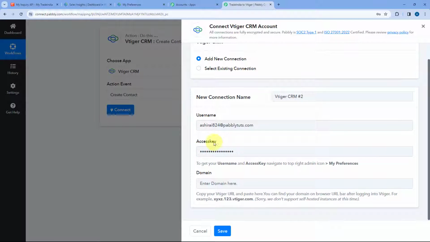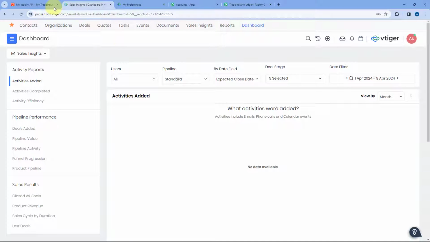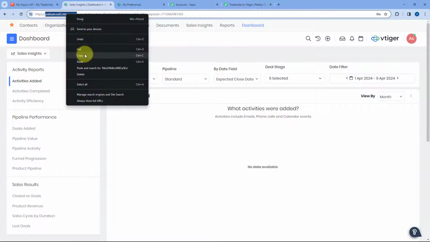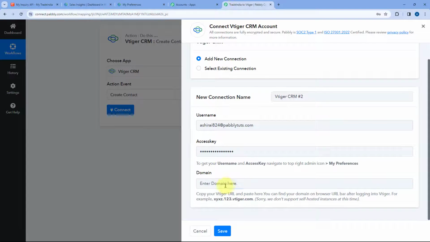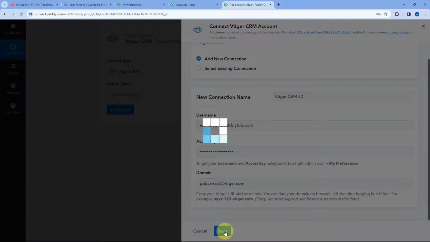At last, it is going to ask us for the domain, that is, the domain of your VTiger account. Now to get the domain, go back to your VTiger account dashboard and here from the URL section, you can see this is the domain. So your domain is after https:// and before /view. Just copy this domain of your VTiger account from the URL section and paste it over here. And while entering the domain, you just have to ensure that you do not add any slash at the end and you do not have the https:// in the beginning. Just this is the domain we have to enter. And after entering these details, let's click on Save.